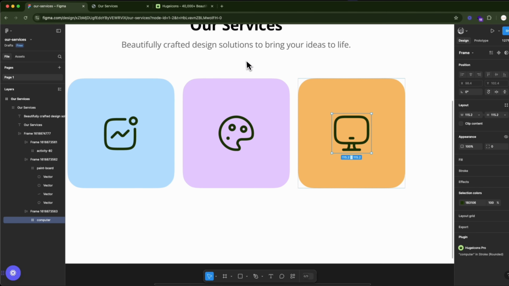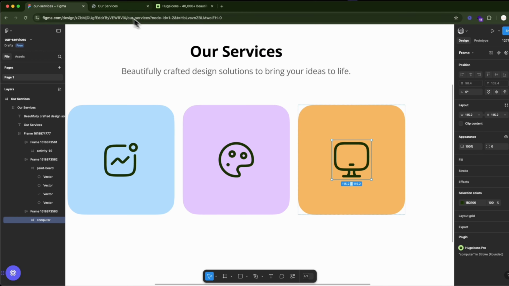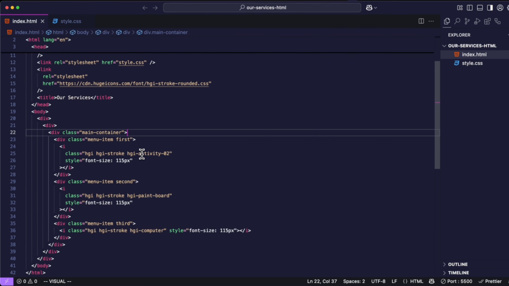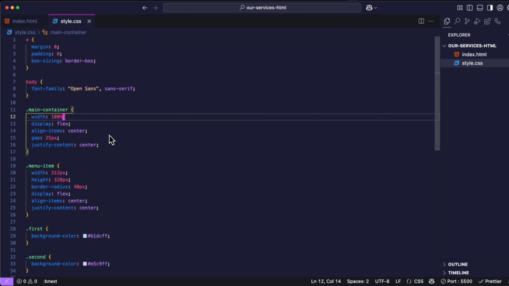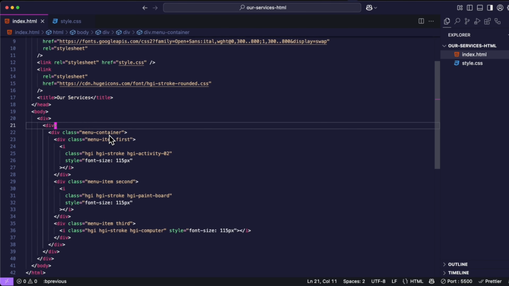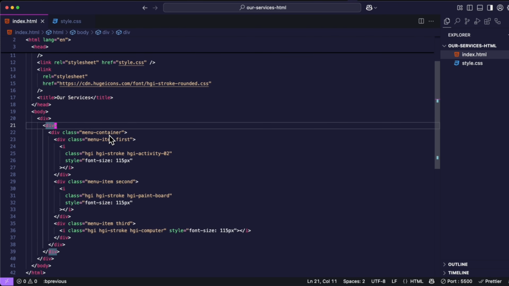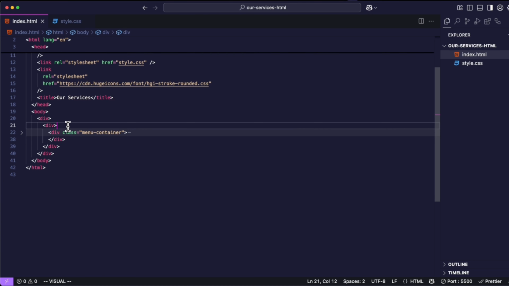Now we just need to add the text over here. Let's add the text very quickly. In order to add the text and align them as well, we need to add the whole container under a parent component. So we'll change the name of this class to menu container. So that is more appropriate. We'll change it over here as well. Menu container. Now we'll add the text. So this is our menu container, and on top of that we'll add our text.